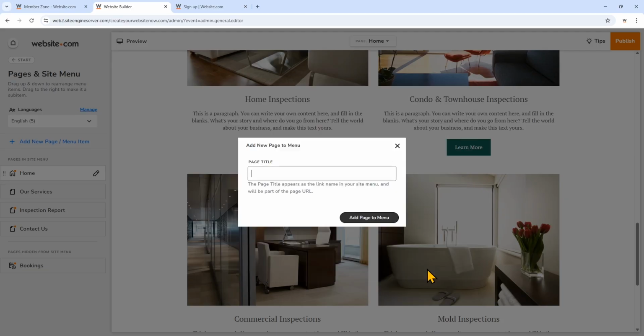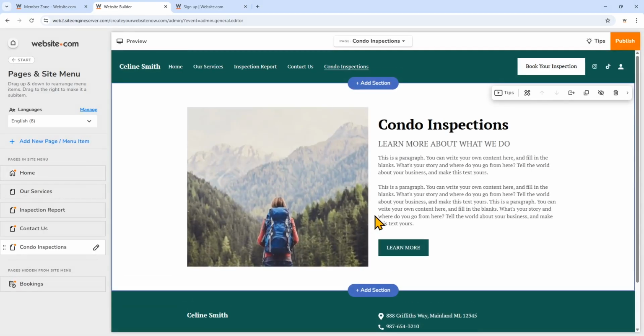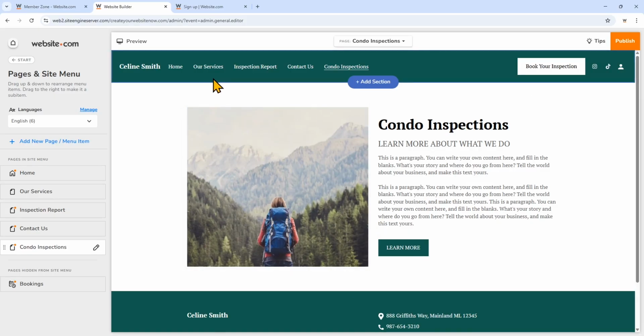So now we'll click Add Page to Menu and then give that page a title. For example, Condo Inspections. And now I'll click Add Page to Menu. So later on, I'll show you how to edit this page. But first I want to show you how you can make this page a sub-page of another one in the site menu. So for example, if you see the menu here, I'd like Condo Inspections to fall under Our Services when people click on Our Services.